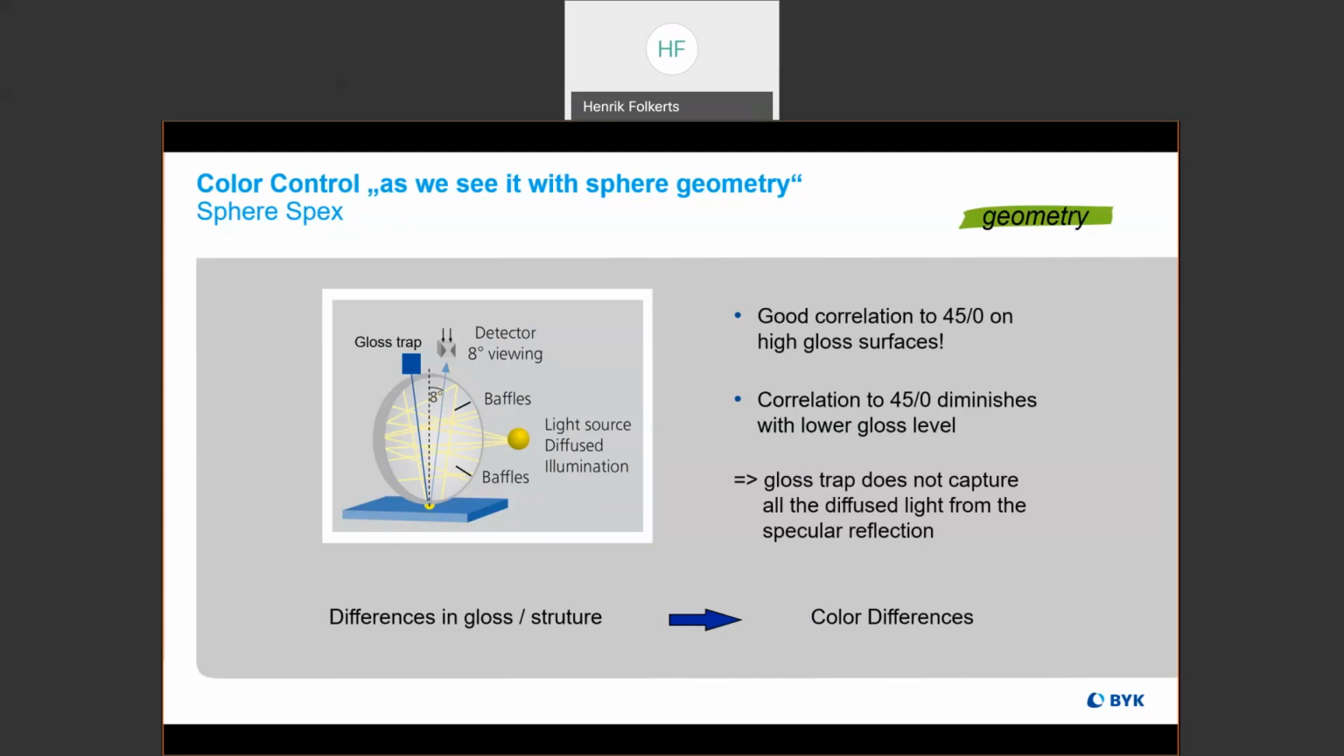As a result, the sphere specs geometry is only recommended for high gloss and non-structured materials, because here the correlation to the 45-0 geometry is given. So the idea is you would have the spectrophotometer with the sphere geometry, and then you can switch between the spin and specs mode, so you have two devices in one. However, you only have a simulation of the 45-0 geometry, so you have to pay attention if the values that you receive make sense or not.